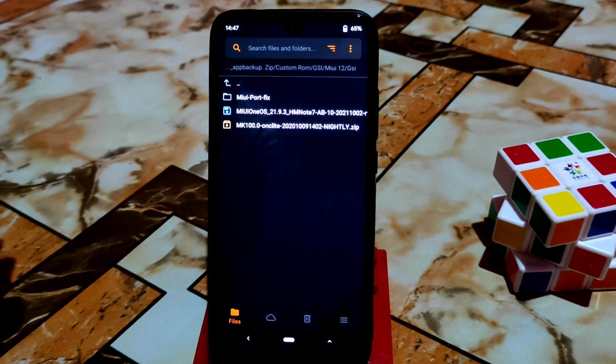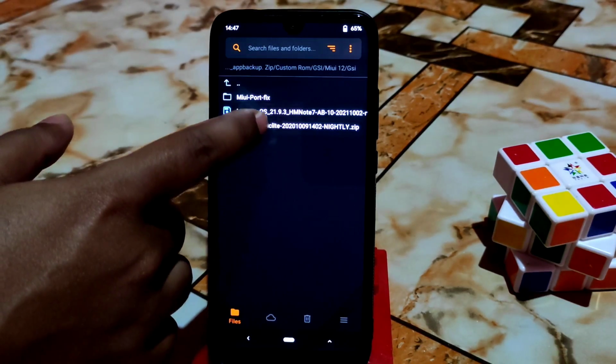You can choose any, but I don't recommend using any GSI. But if you are willing to test, or if you want to check out how it works, then you can try it out, because GSI is never stable, so you can't use it for daily life. So now let's get started.